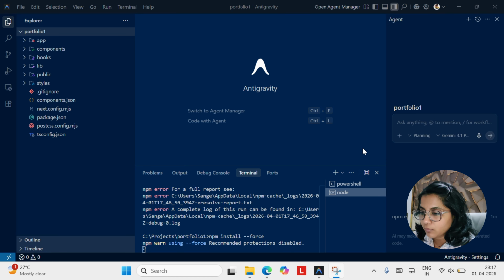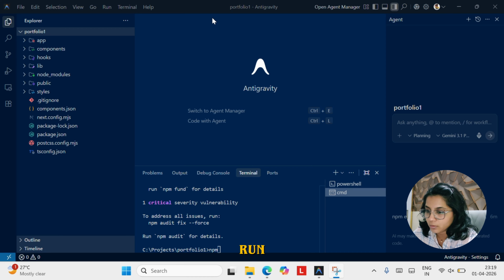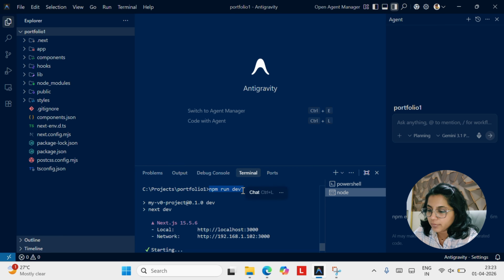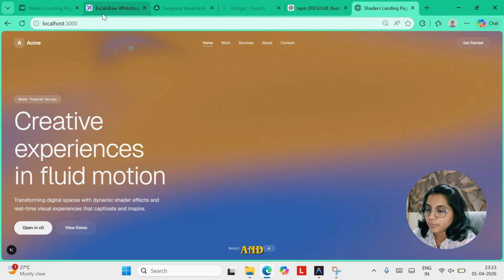Now you can type the command npm run dev. So as you can see, you have two links, local and network. Just copy this link and paste it in a new tab. So here it is, our landing page, the template which we have downloaded.